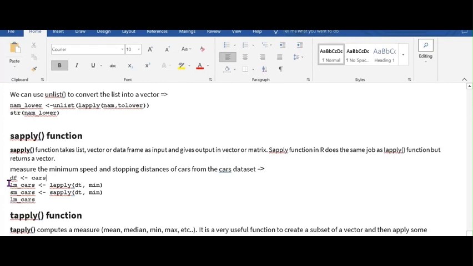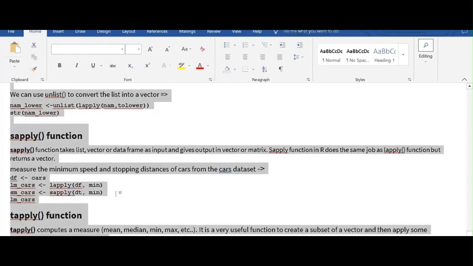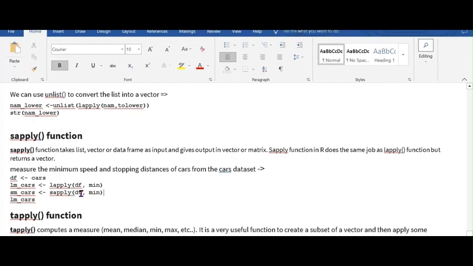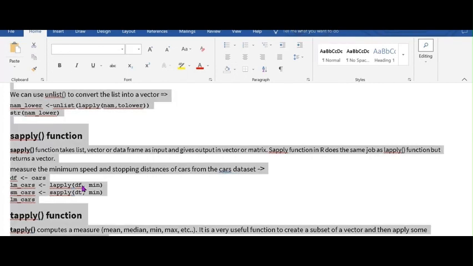distance measurement, two things. Then I use the variable lm and cars, where I pass the lapply function, where this is my data set name, variable name, and second is also using sapply.